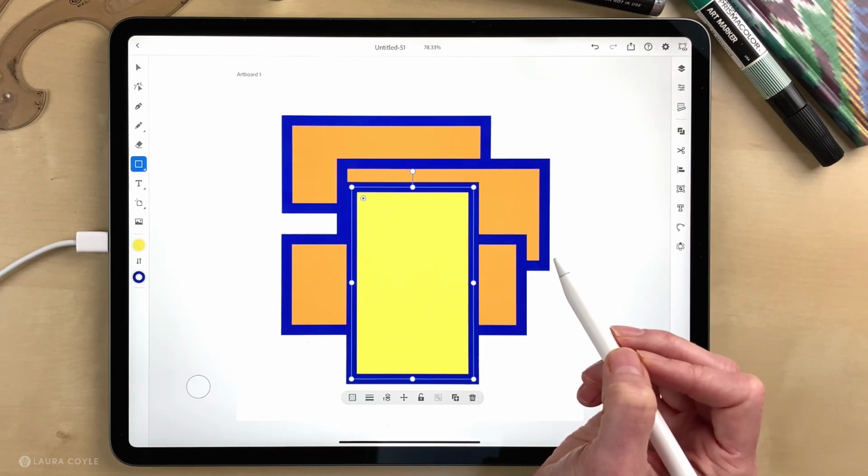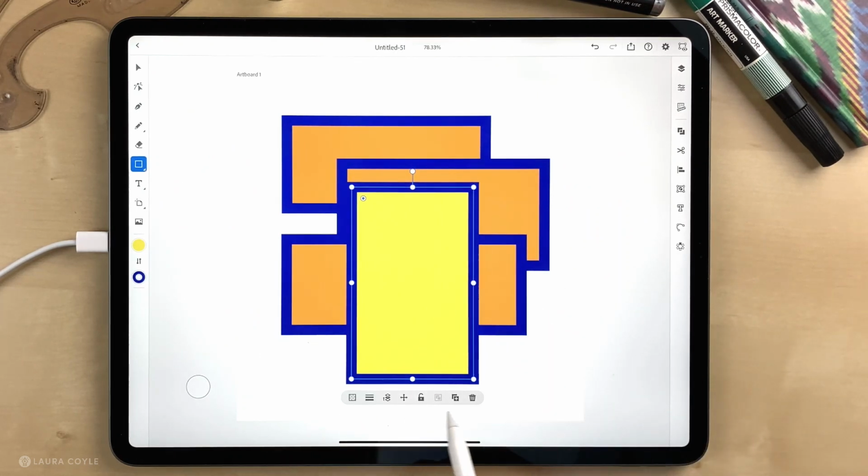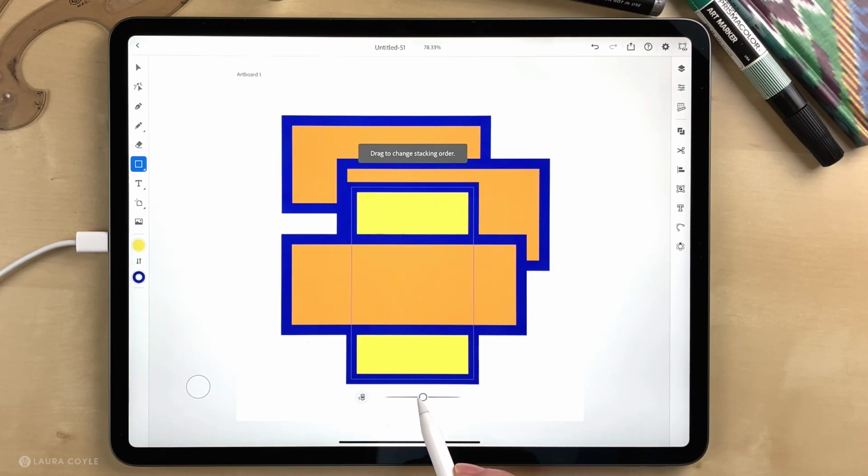To change the stacking order on the iPad, use the Common Actions menu when you have an object selected with the Selection tool, and just drag to move objects down in the stacking order or up in the stacking order.